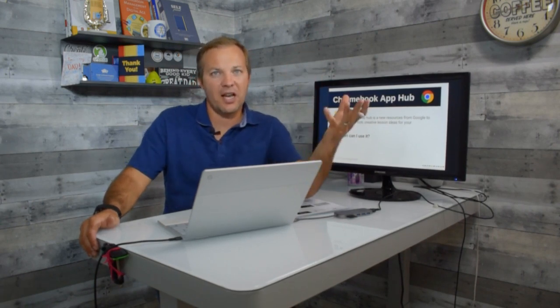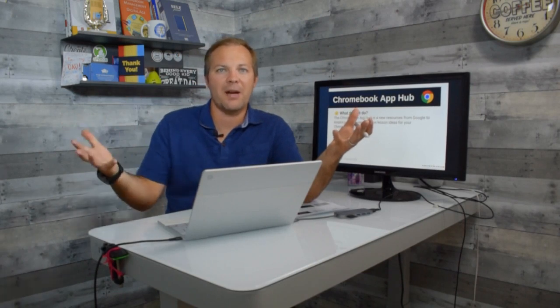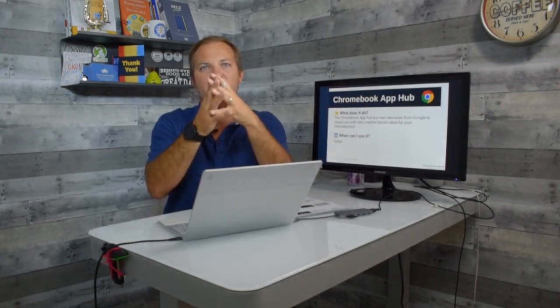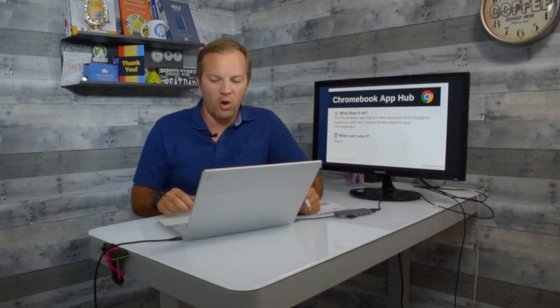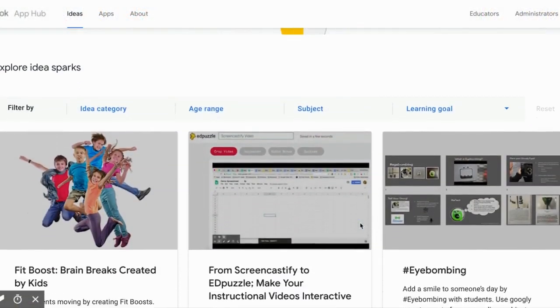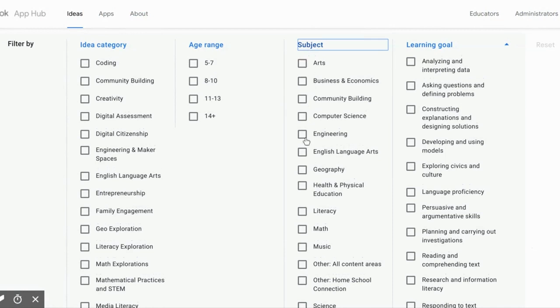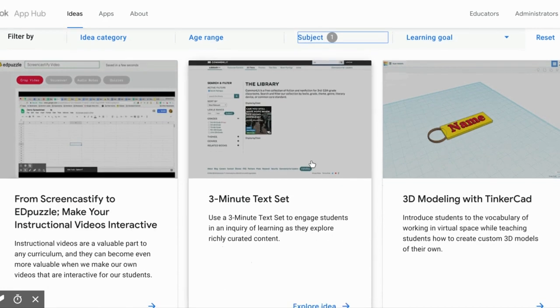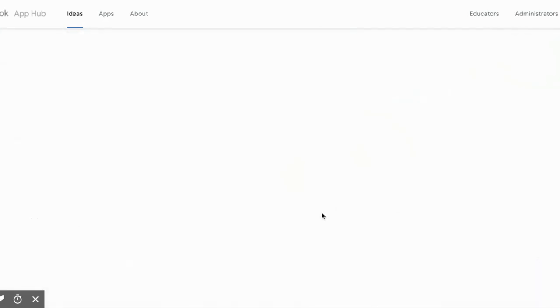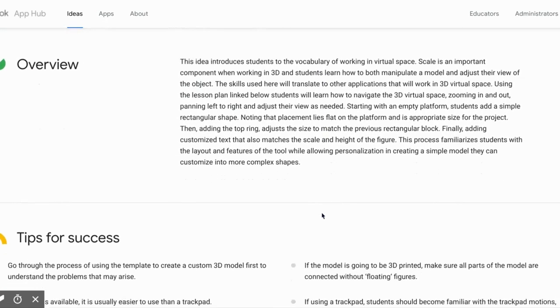So the whole point of the App Hub is to connect educators who have classroom ideas and tools that are compatible with Chromebooks, and to mash the two together to give you some inspiration for your own classroom. This is available today. You can browse through the App Hub immediately. It's filterable by grade level, subject, lesson, just so many different ways you can look for stuff. I have no idea how many, hundreds of different ideas and sources of inspiration in here.